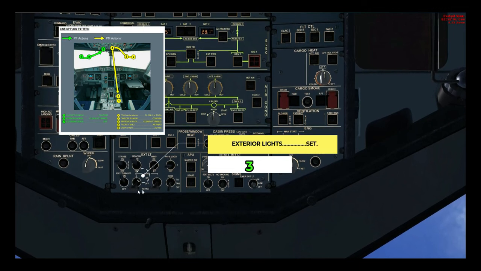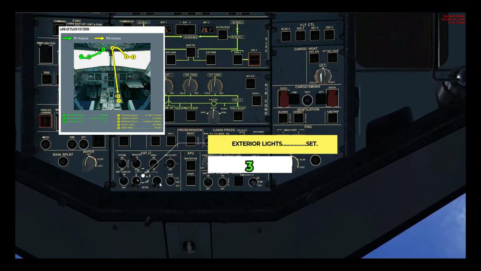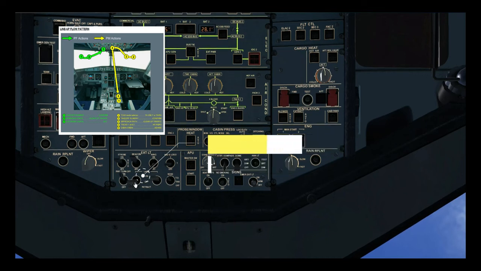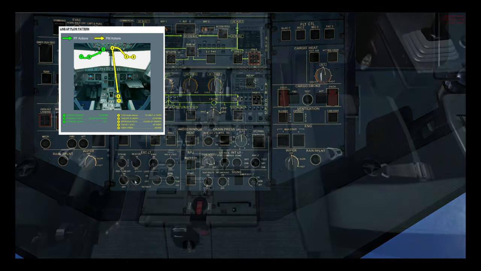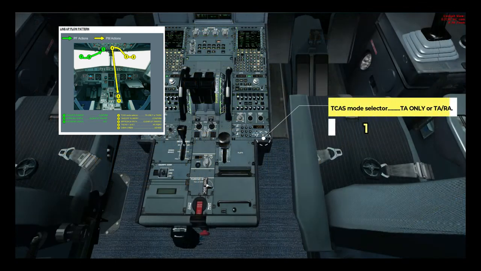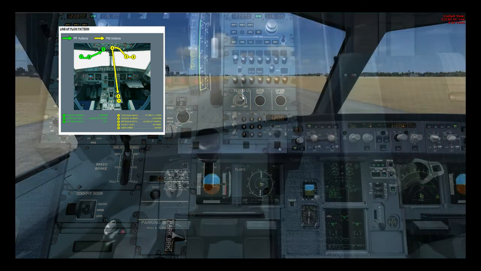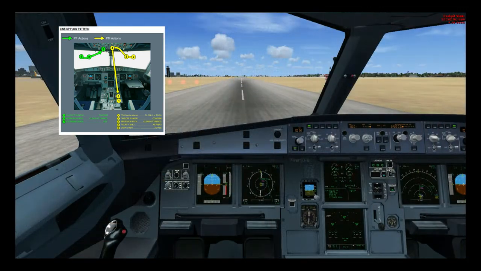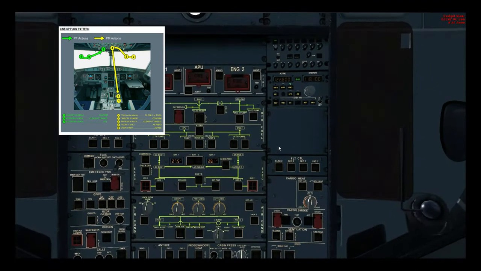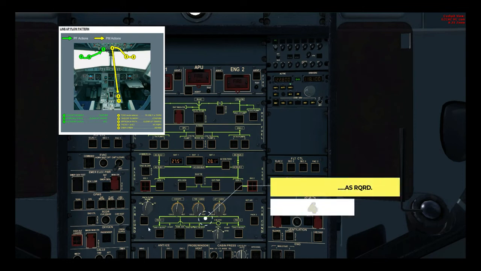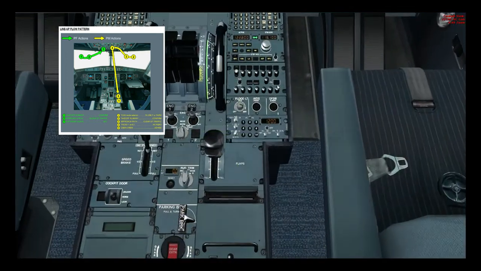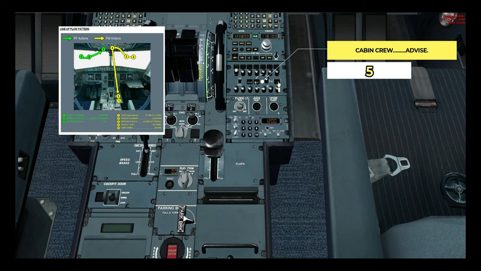Exterior lights. Set. TCAS mode selector. TA only or TA/RA. Takeoff runway. Confirm. Approach path. Clear of traffic. Packs 1 and 2. As required. Cabin crew, advise.